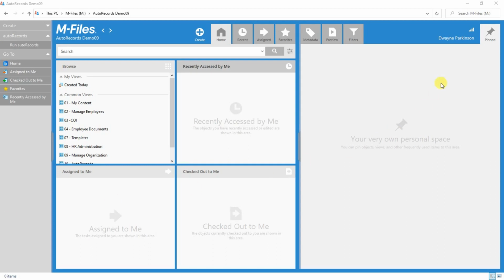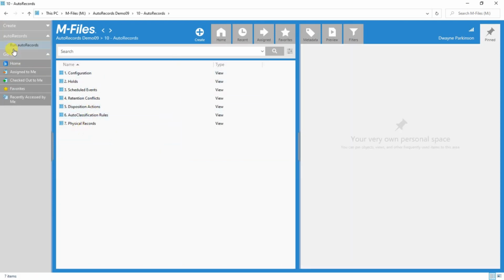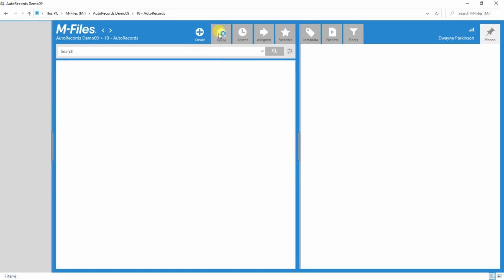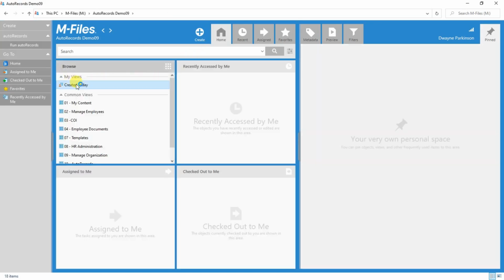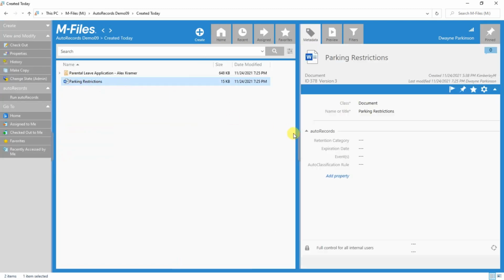When I sign in as Dwayne Parkinson, I will have access to all of the AutoRecords features because I'm a records manager. Records manager permissions are granted using standard M-Files security features, so we have a great deal of flexibility to accommodate the needs of each organization. If I look at one of the documents that were just checked in, we can see that there are more AutoRecords properties that will eventually tell me how AutoRecords is treating this document.